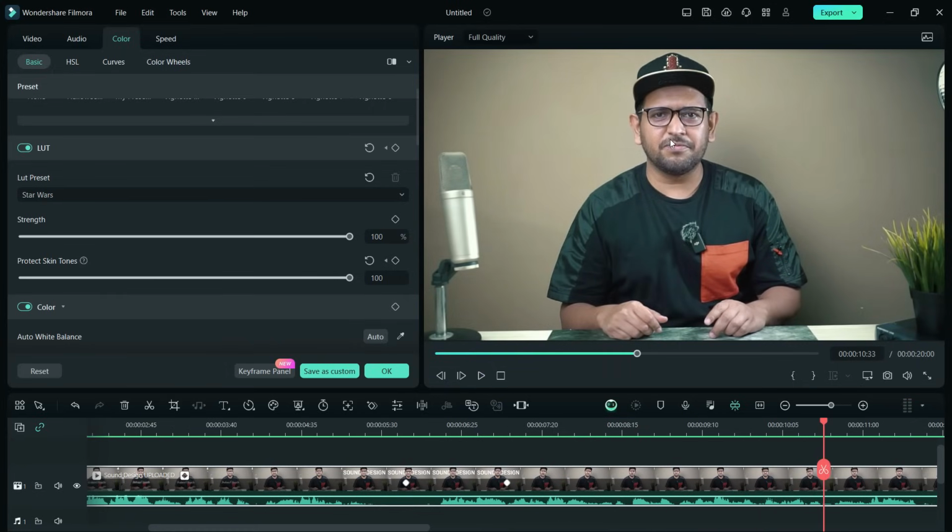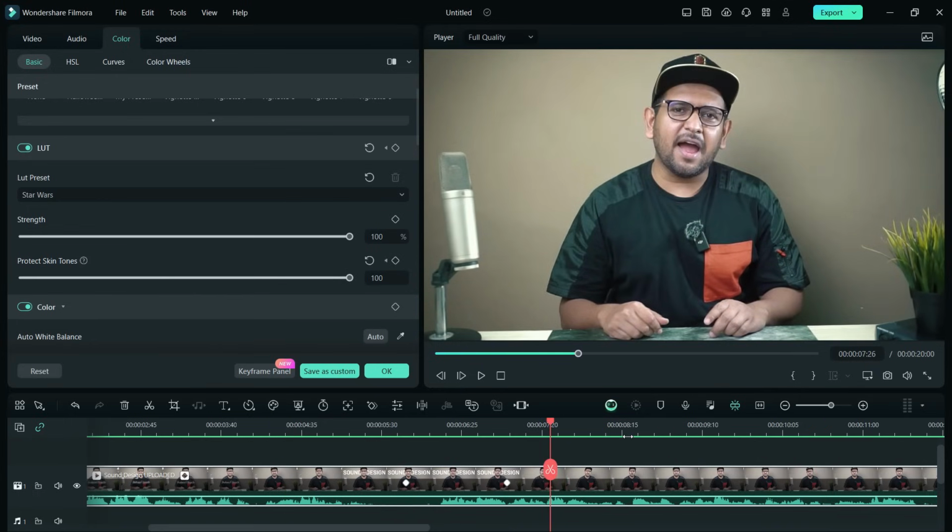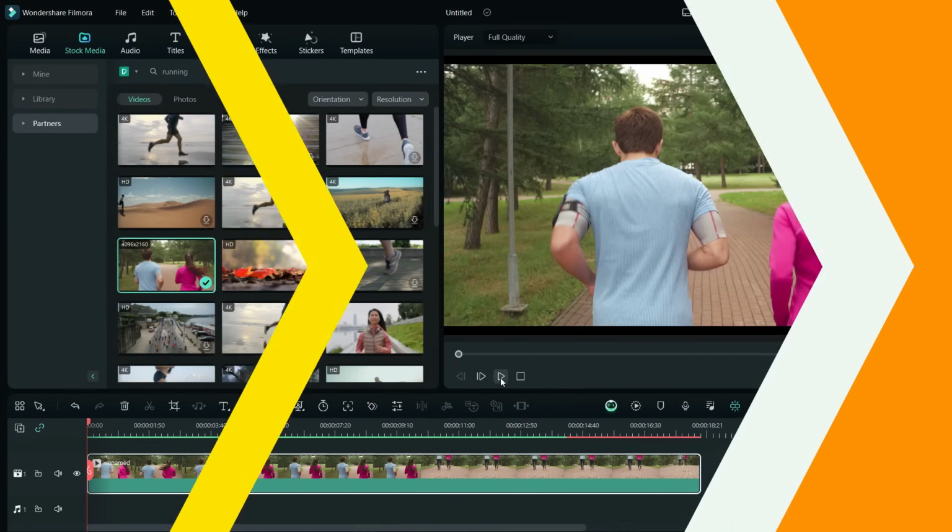It looks so dramatic, and there are so many nice uses, like you can make your videos black and white but keep the person in color or vice versa. So play with this feature. This is just an awesome new feature on the Filmora 13.